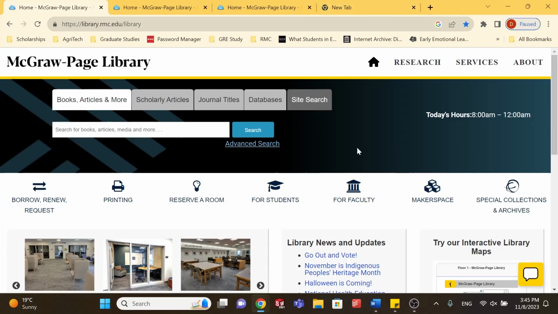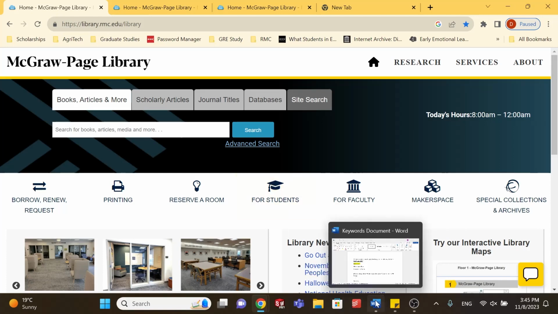So we've searched in a database, and it brought up some results. Now we're going to use a different place to search. We're going to use this big search box right here. It's called the library catalog, and that's where our books live. In our database search, we're getting articles. In this search, we're going to get books, which can be useful for you.